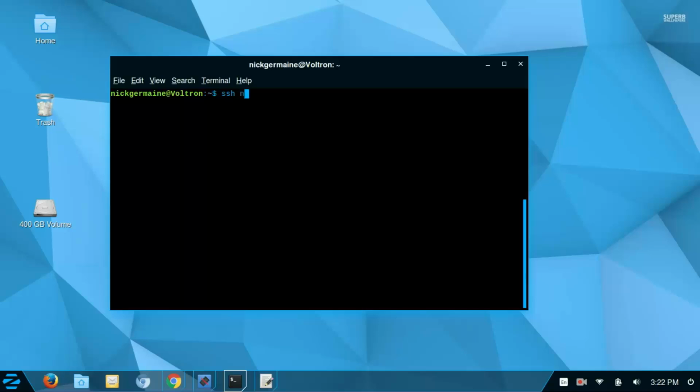In this case, it's my username on my remote host and then the remote host. I can use this or any other domain name that points to that server, or I could use the server's IP address. When I hit enter, it's going to ask for my password on that machine. So I'm going to put it in.